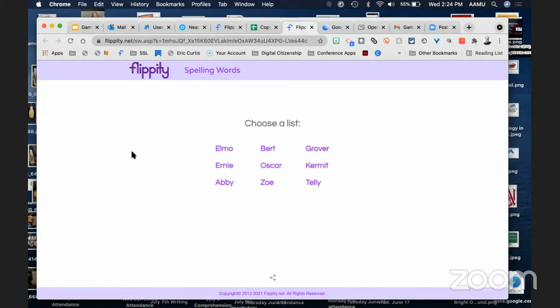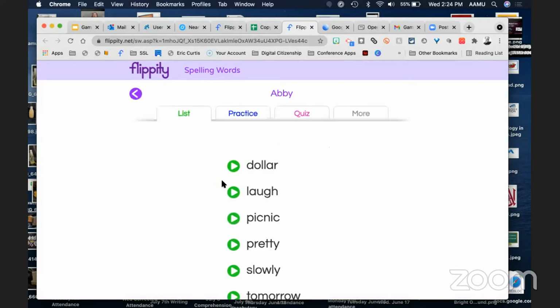So this is what it will look like when you give the link to your students. You can push this link out through Google Classroom. You can use Remind. Any of those things are fine. I'm just going to pick one of these names, because remember I said you need to put your students' names in, and your students know to come and find their name to complete their assignment. Okay, so I'm going to click on Abby.